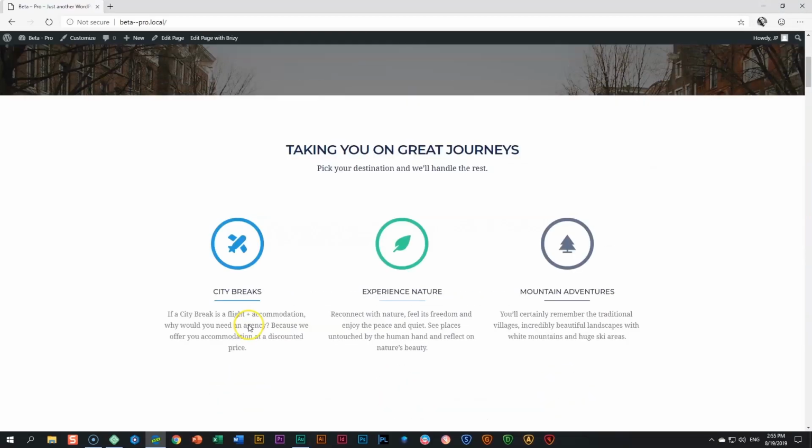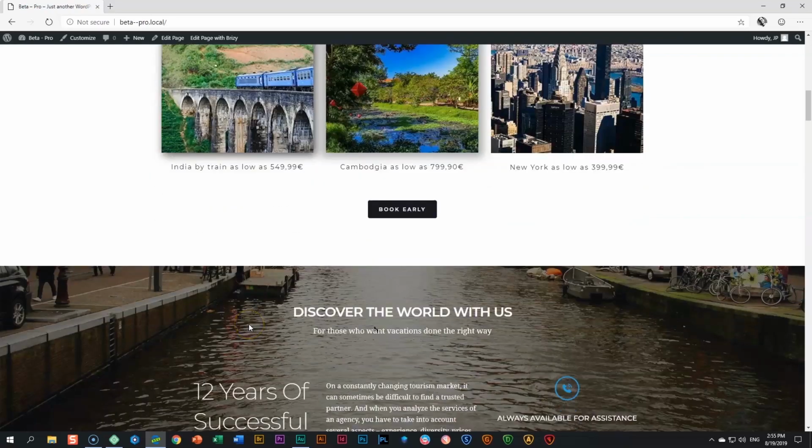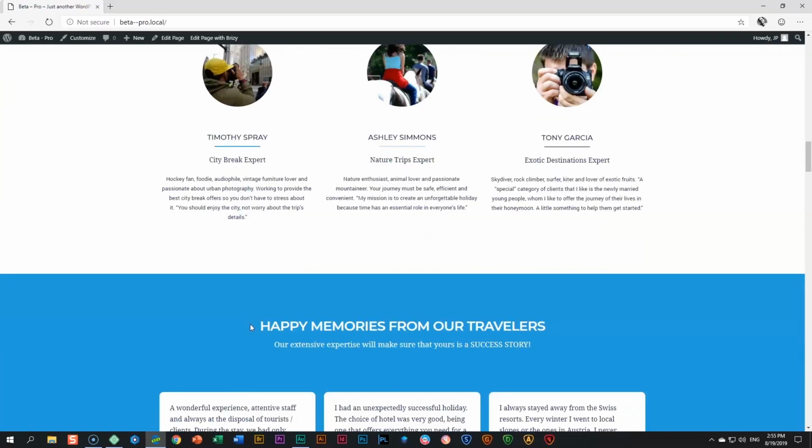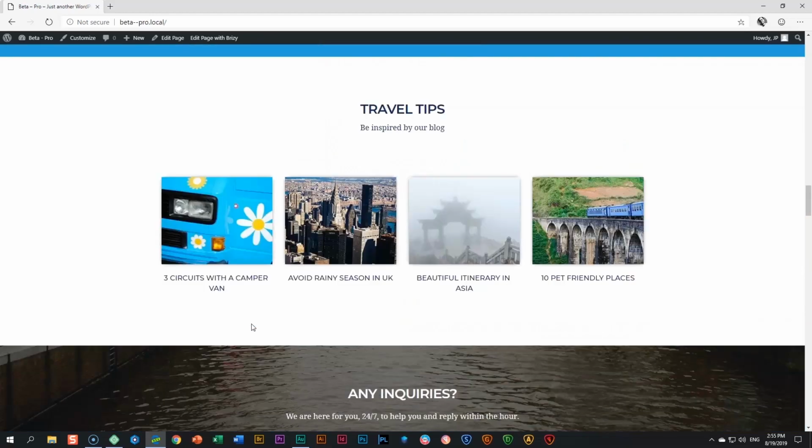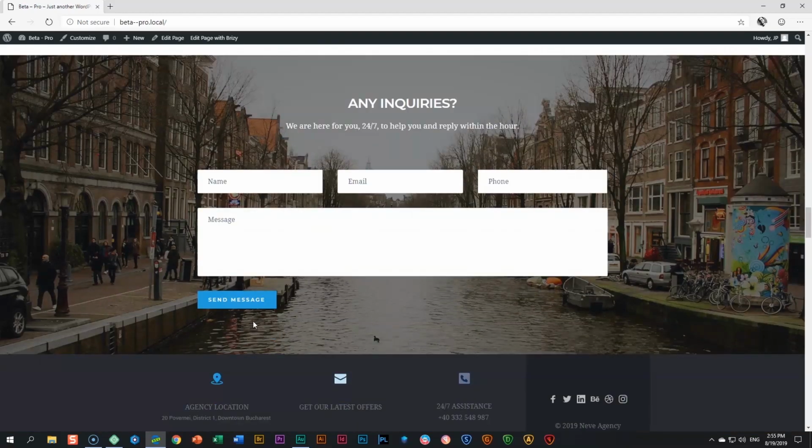Images. You can hardly imagine any website online without an image. Almost every page that you visit online will contain an image. Let's see how the image element works within Brizy.